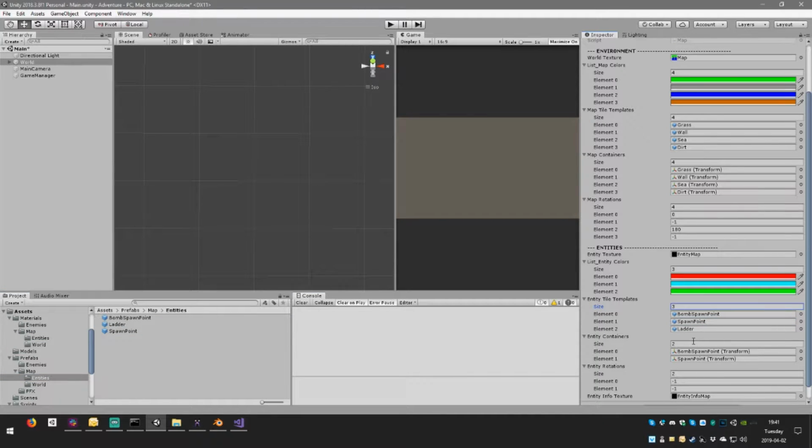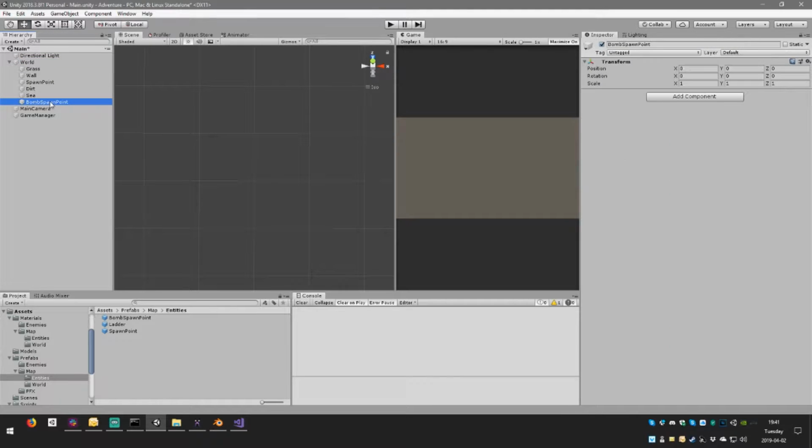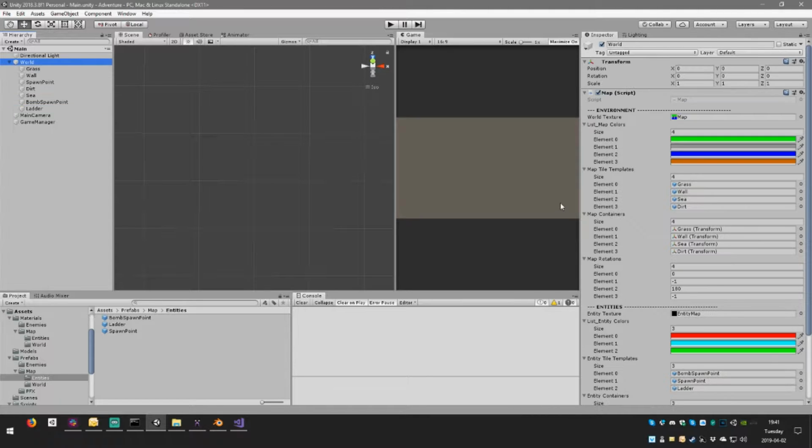Ladder. Now, entity containers, we need one. Okay, so inside the world, it's bomb spawn point. So duplicate bomb spawn point and rename this one ladder, capital L. Okay, hit enter. So that's for all ladders.